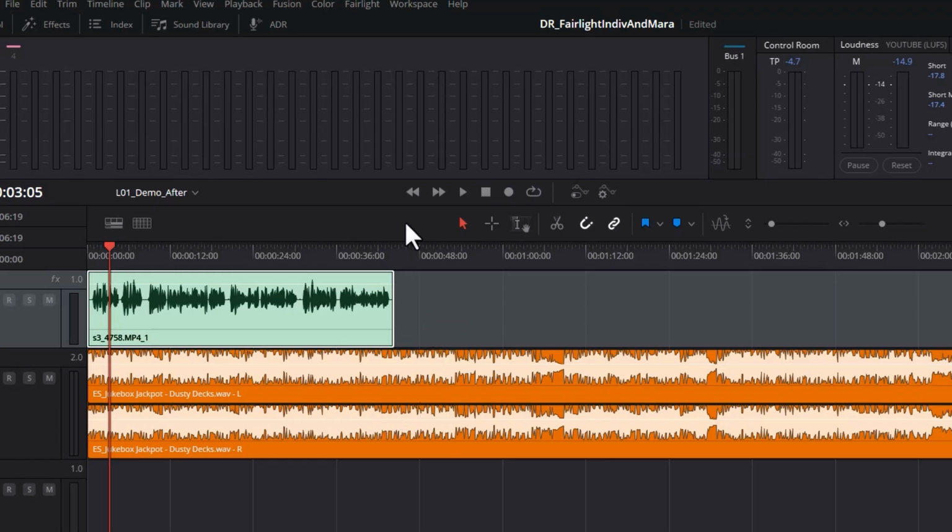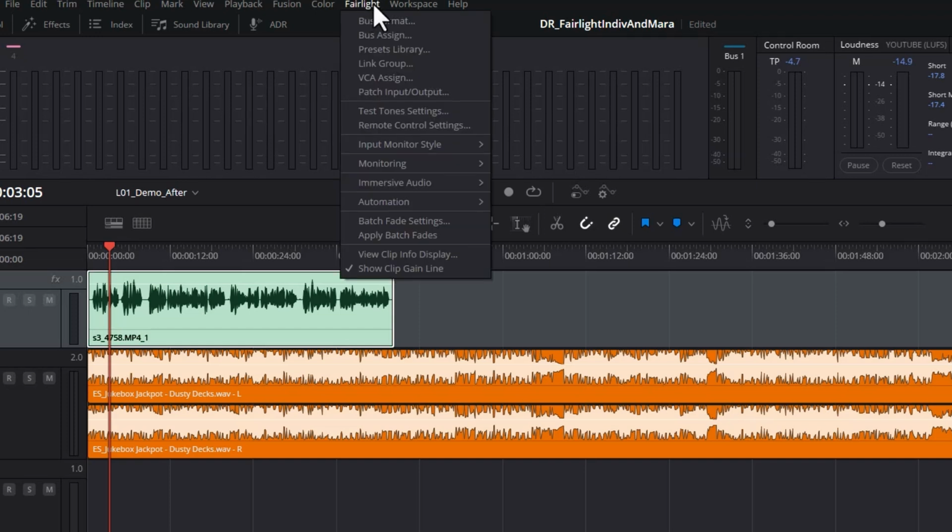There's loads of advanced Fairlight options and you can get access to these by coming up to the Fairlight menu at the top here. So for example, you can use the bus format menu to create your own custom buses. So now you've got an overview of the Fairlight page. In this next video, I'll show you how to start taking advantage of it and we'll learn how to set volume levels for individual clips.